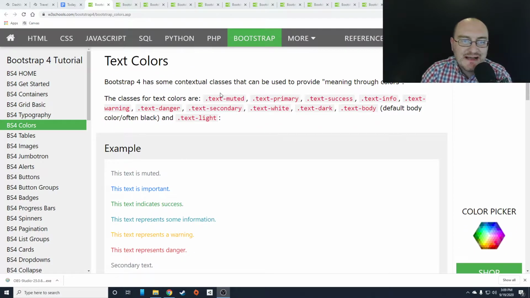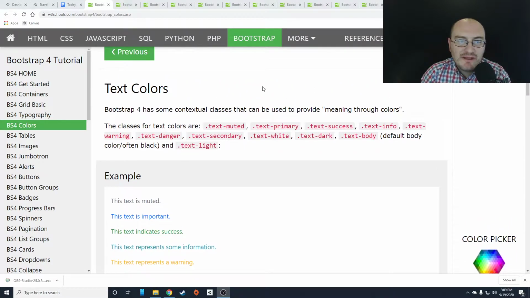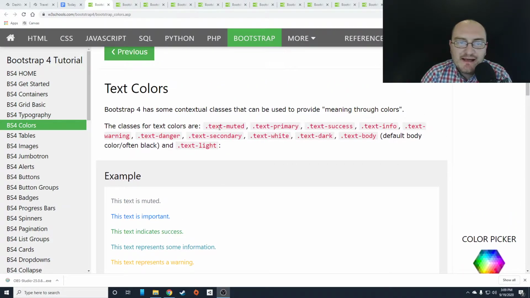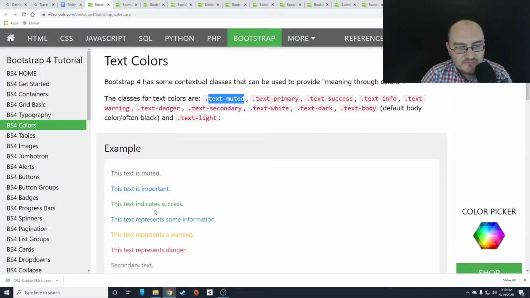Bootstrap color classes have some pretty interesting names here. And if you're looking at it, you might think, oh, well, I don't know what that means, right? So here's some of the classes for text. We have text muted, which is gray. Primary is important. Success is green. Info is this blue, kind of bluish green.